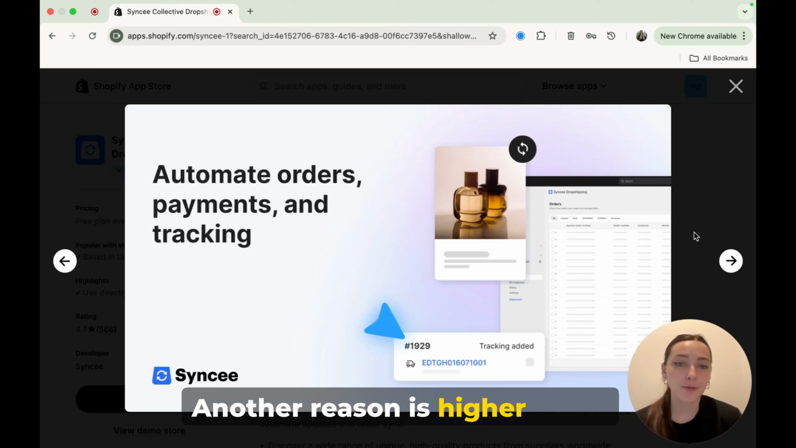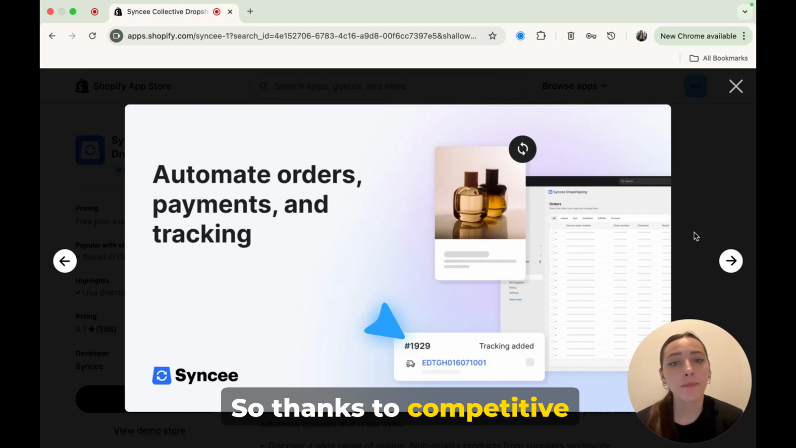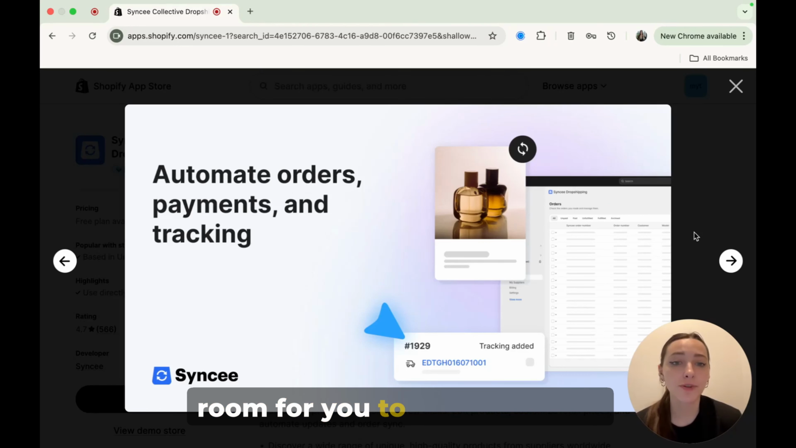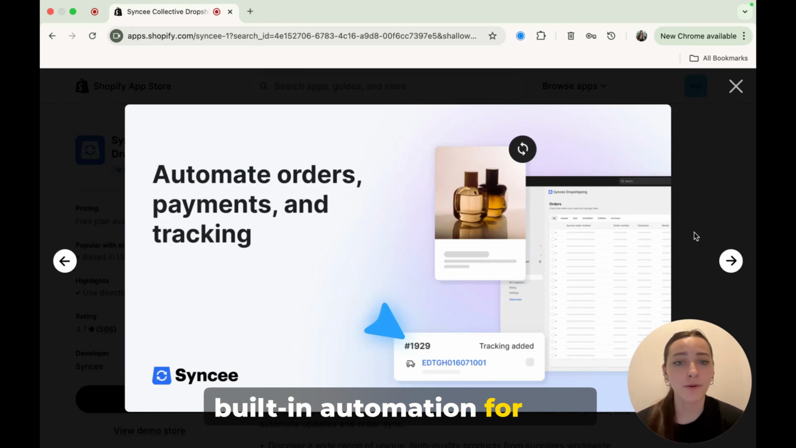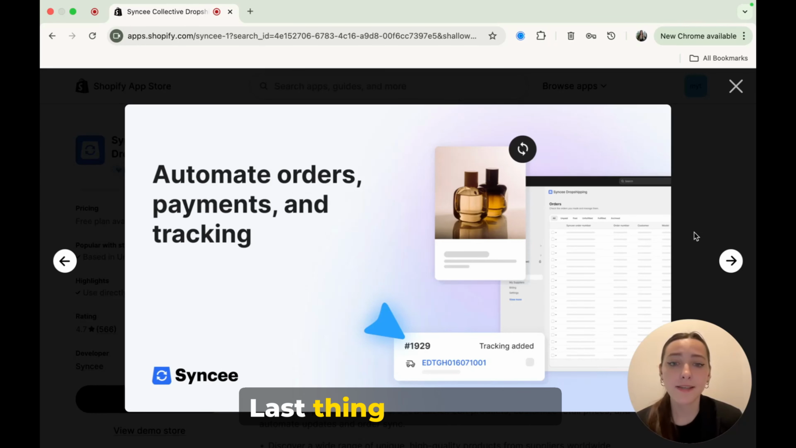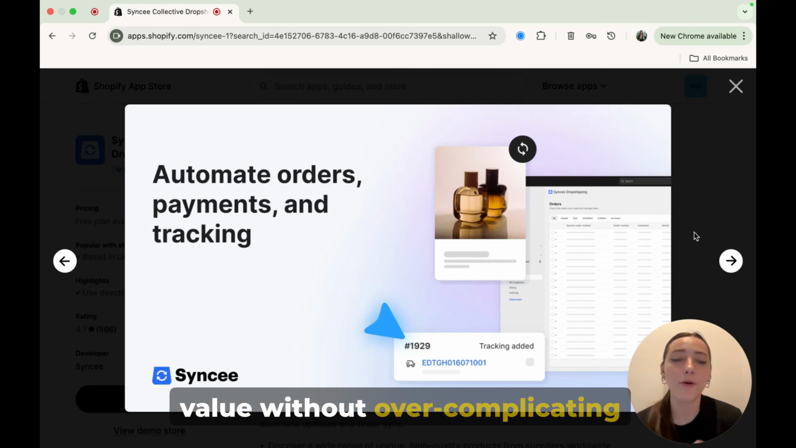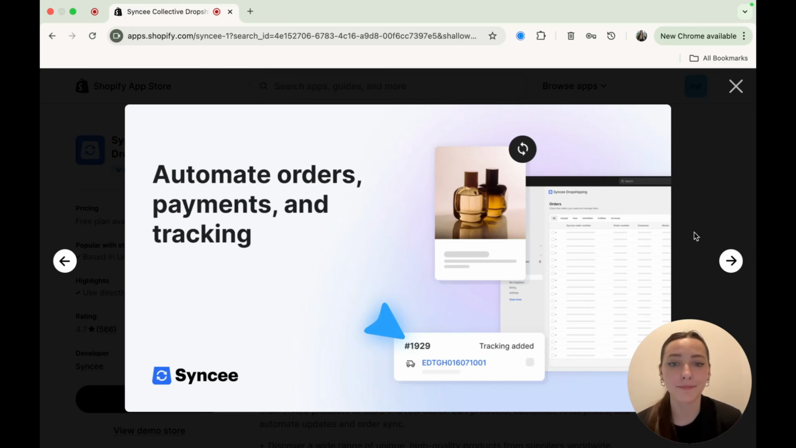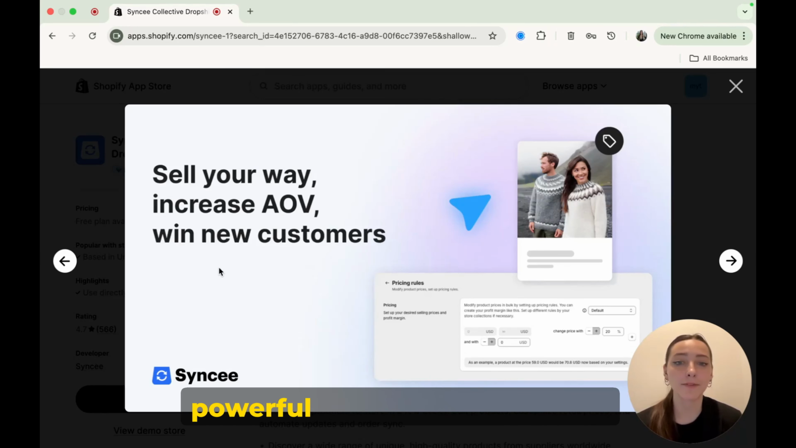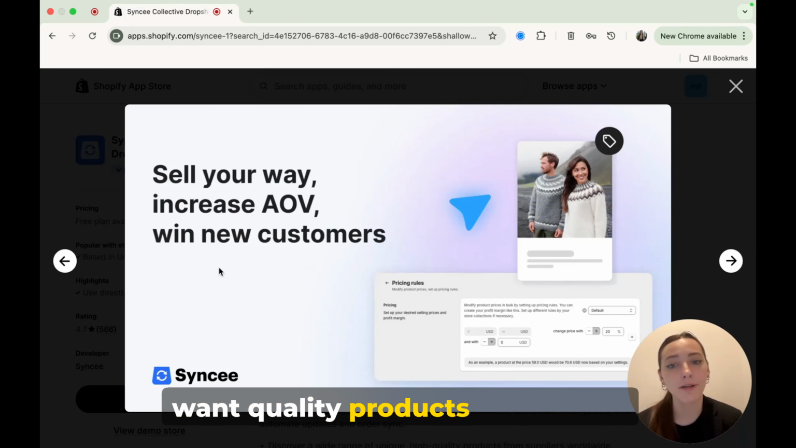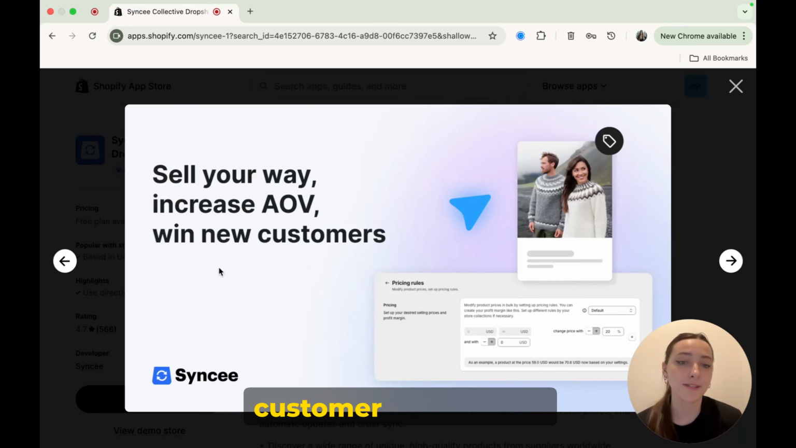Another reason is higher profit margins. Thanks to competitive wholesale pricing, there's more room for you to actually make profit per order. There's also quite a bit of built-in automation for you. It handles order syncing, inventory updates, and even payments, so you save time and reduce errors. Last thing here is easy expansion. You can quickly add complementary products to your store to increase average order value without overcomplicating your backend. So this app is especially powerful for dropshippers who want quality products with better fulfillment times and fewer customer complaints.